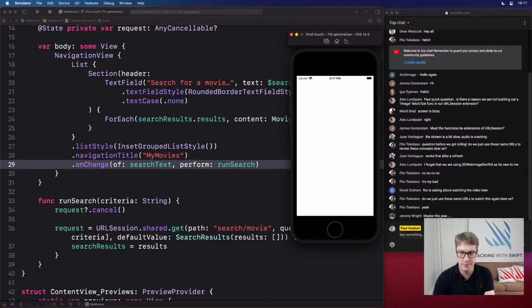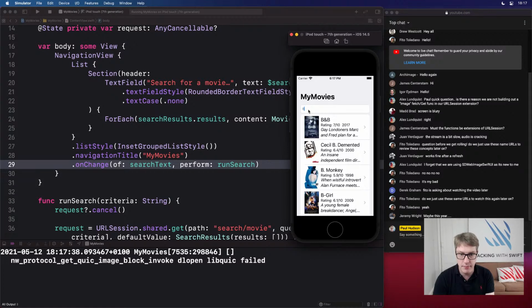When it loads. Goodness me. Okay, so we got a blank screen by default, which is good. I'm going to search for B. There we go. A T M A N. Brilliant.